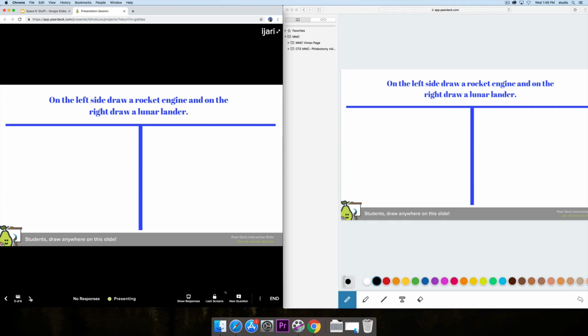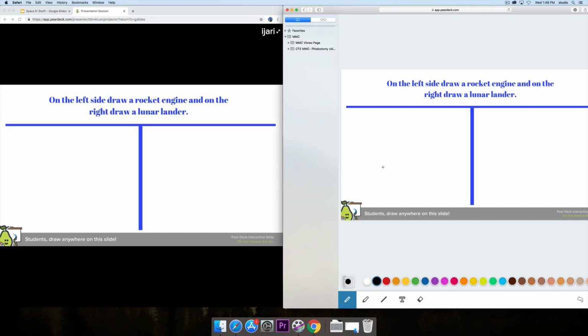Okay, and this is a drawing slide. So in this case, on the left-hand side, draw a rocket engine, and on the right, draw a lunar lander. So I'm not a really good drawer, but I can come over here. I can pick my color. We'll go green, and there we go. There's the green.